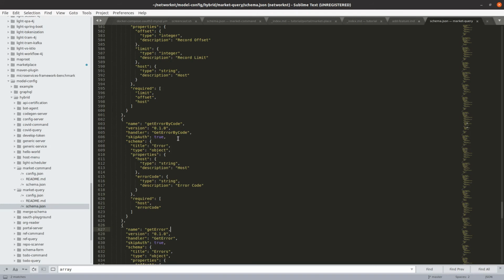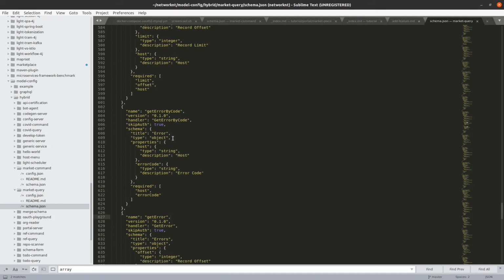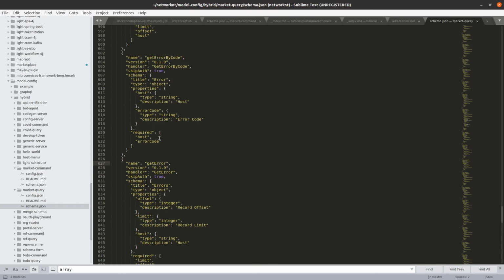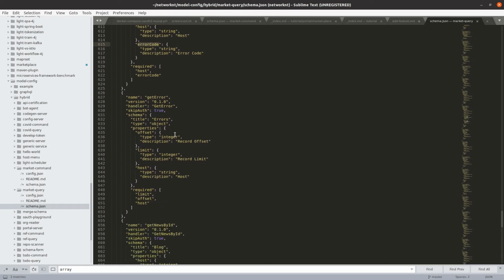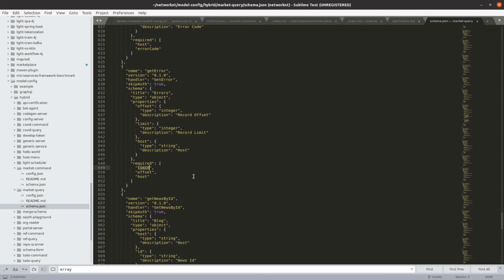For the market query, you can see we have get error by code. This gets a specific error message by the error code, and only one entry is going to be returned. For the input, you need to provide the host and the error code. This is get error, meaning you're getting all the errors belonging to a particular host. You can provide a limit and offset. If you don't provide them, the default ones will be used. If you're using Light Portal, the Light Portal UI will provide the offset and the limit as a part of the pagination.